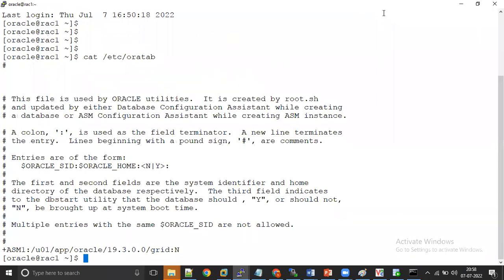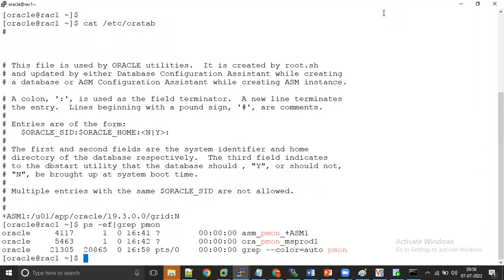From 19C onwards, your entry won't be updated in the oratab file. We have to update the entry manually from our end. In the earlier versions, it updated the database information in the oratab entry, but now we have to update it from our end. Before doing that, first we have to check whether our database is up and running or not.